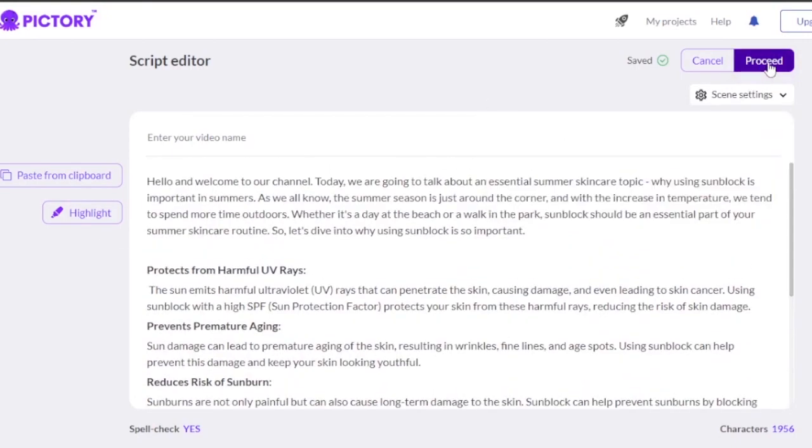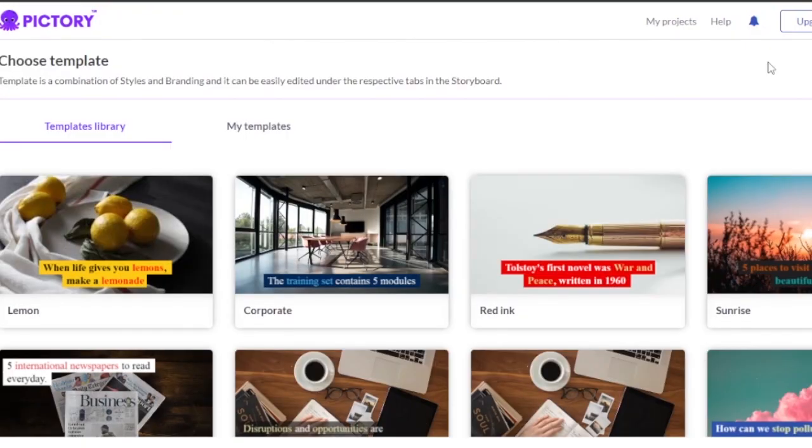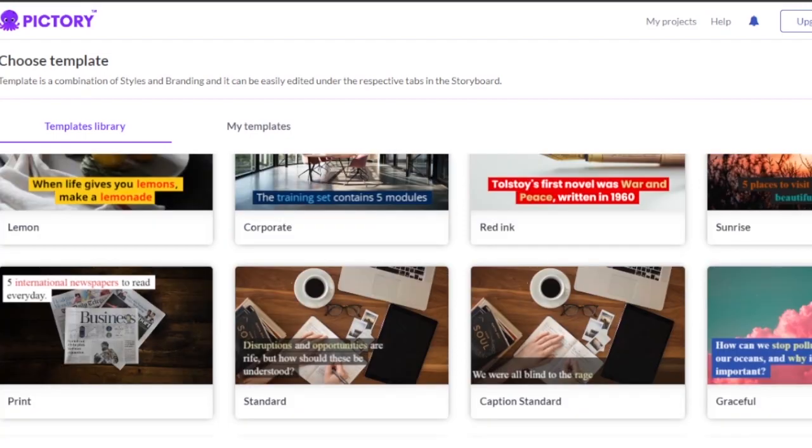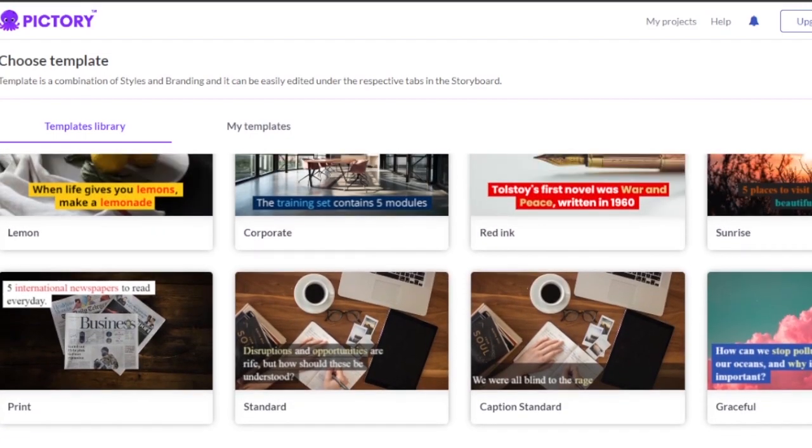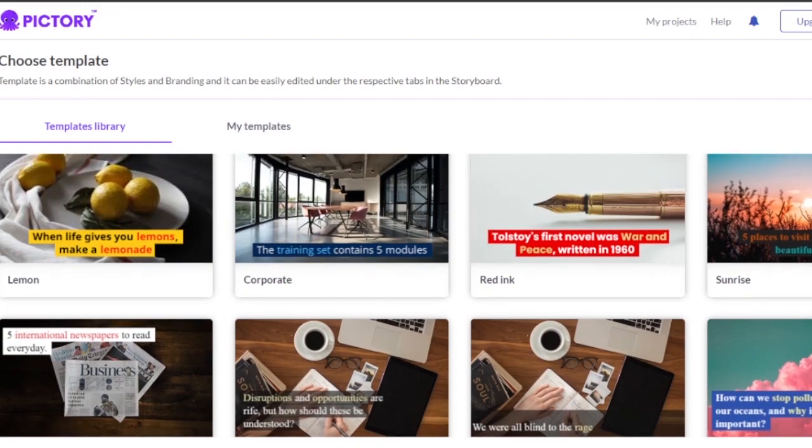Now I'm just going to click on proceed, and it is going to generate a video for me using this script that I've just added. Okay, so I forgot to add the name of my video title right there, so you can add that as well. Now what you need to do is select the type of video that you want to be generated for yourself from these templates.